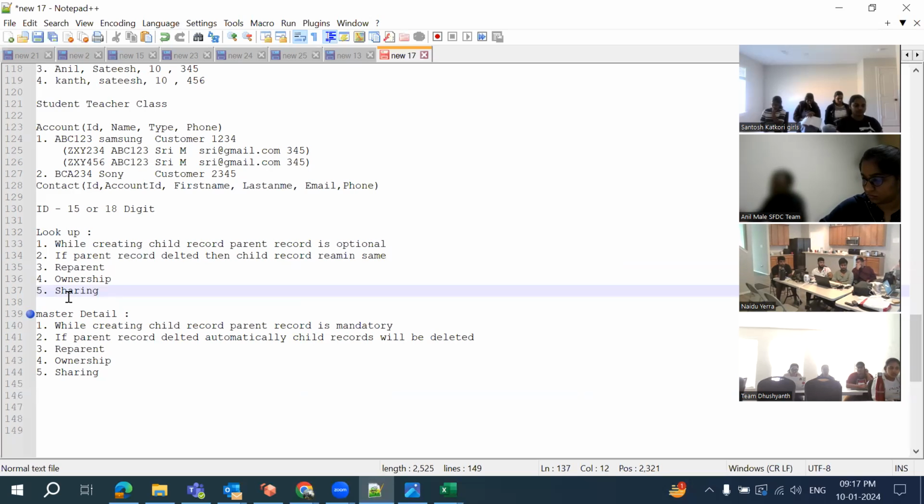So now consider these properties. When you try to establish a relationship between two different objects, we need to keep in mind whether to go with the lookup relationship field or the master detail relationship field. So these properties you need to consider. Based on that, you can go with the appropriate relationship field.